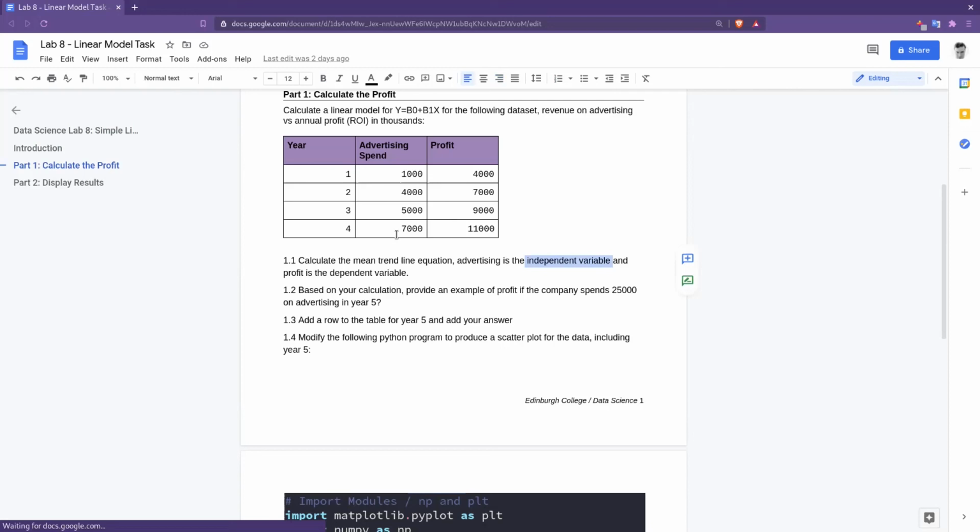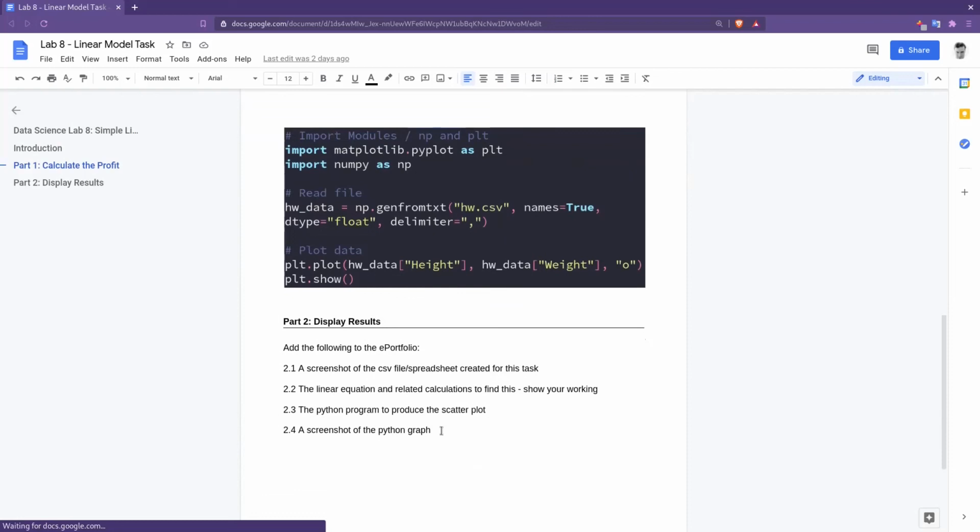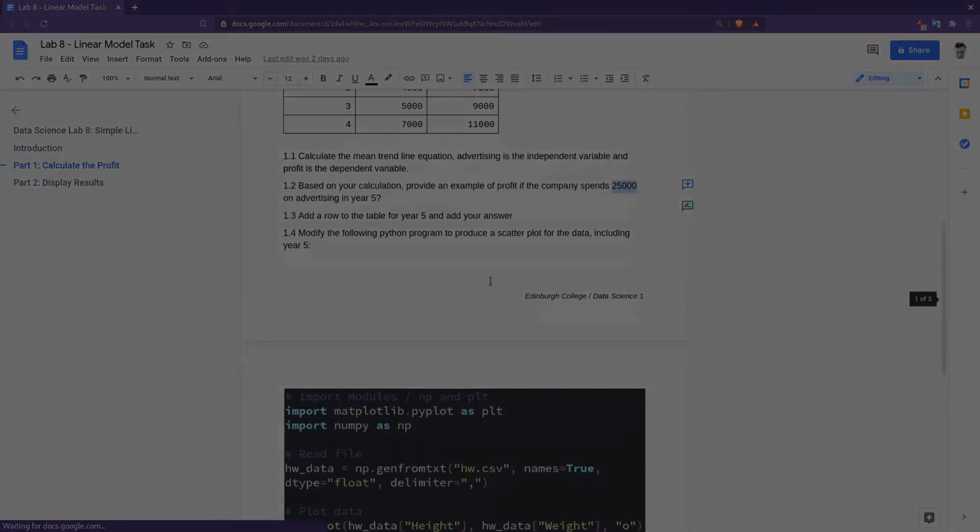So what I would like you to do is calculate the mean trend line equation using advertising as the independent variable and profit as the dependent variable. Then let's say the company spends 25,000 on advertising. Given the data that we've got, what would the profit be? And then all I want you to do is modify this Python program to display those results in a graph. You can do that in Jupyter Lab if you like. I don't mind how you make the graph, just the graph to come out, and just add that to the ePortfolio.